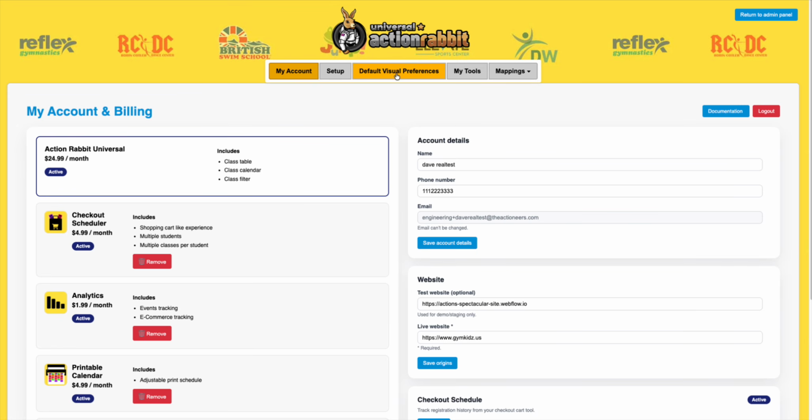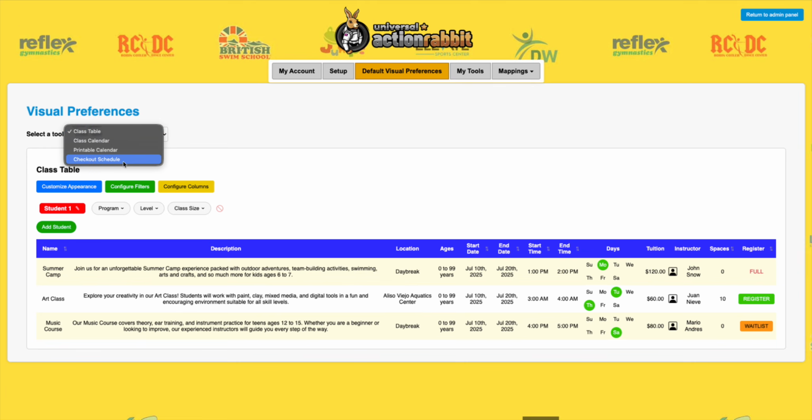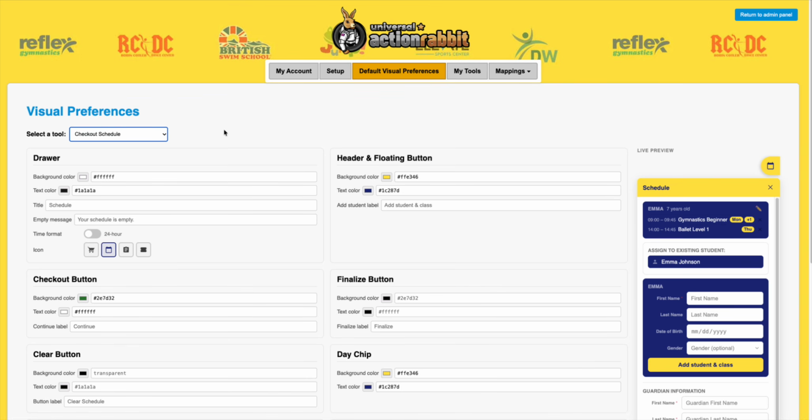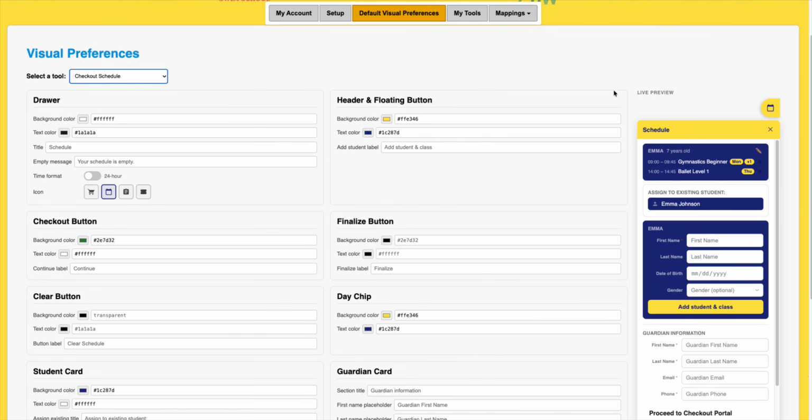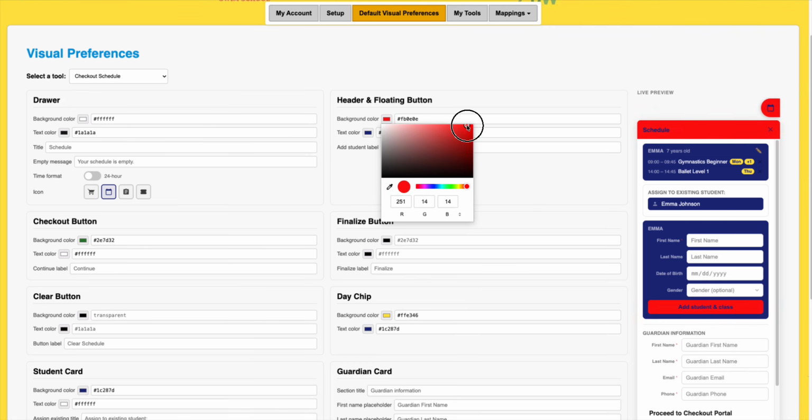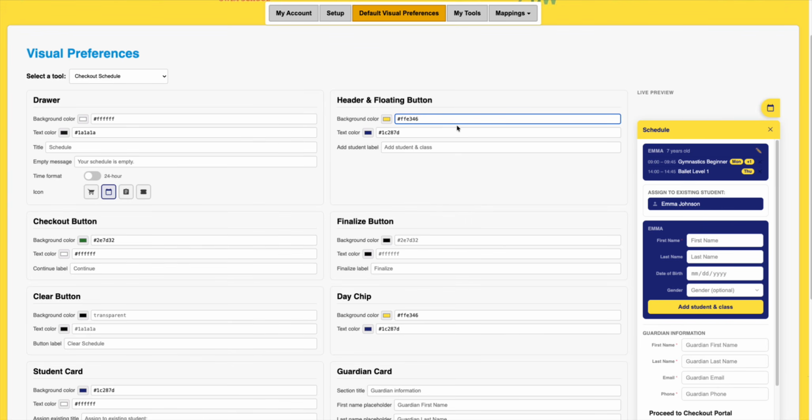So we're going to go to default visual preferences here. We're going to go down to checkout schedule, and we have a variety of colors and terminology, and this is kind of what we're working on here on the right. So for mine, I have the floating button here with a yellow background. Okay, so if I wanted that to be red or something like that, I could set that, and I could change the text color as well. I like that yellow color, so I'm going to leave it with yellow and blue. That matches the brand where I'm deploying this.